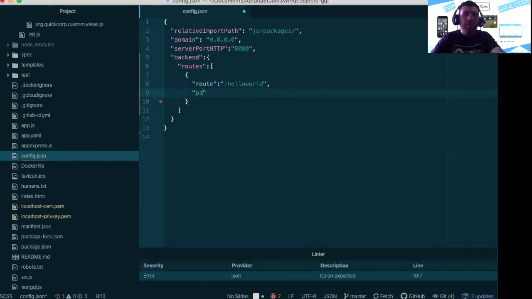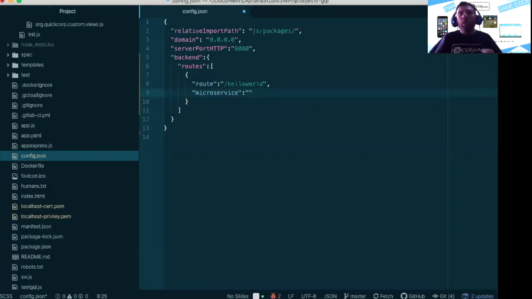And then we're going to assign a microservice package. And we're going to name our microservice as if we were programming in a Java environment or something, with the dots and the domain namespace. So we're going to use our QuickCorp namespace and the backend, and our package is going to be hello world. Now we have set the package and the route.